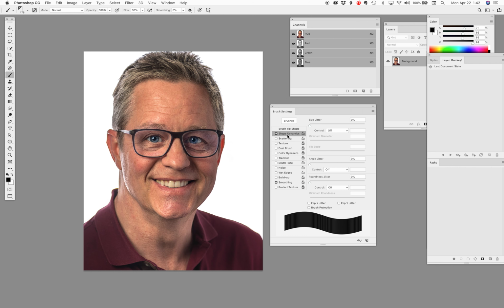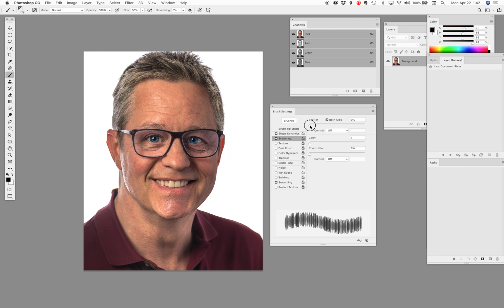I'm going to hit the Shape Dynamics, and I'm going to change my size jitter. Jitter is the goofy word for randomize, and you can see below what it's going to do. It's going to randomize my brush. Then I'm going to click on the word Scattering, check that, and say scatter along both axes. You see that? And I'm going to enlarge the slider to its maximum. All right, so it's just changing that around. You know what? I look at this and I think that would be a cool brush, but let's go back to Shape Dynamics for a second.